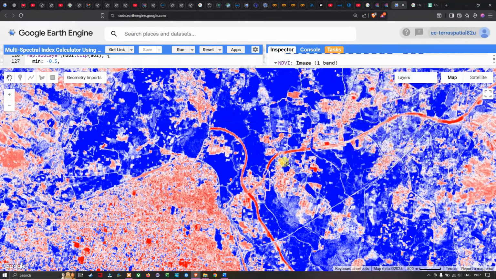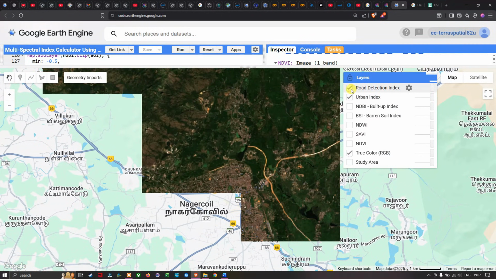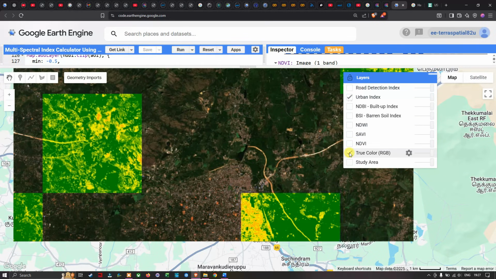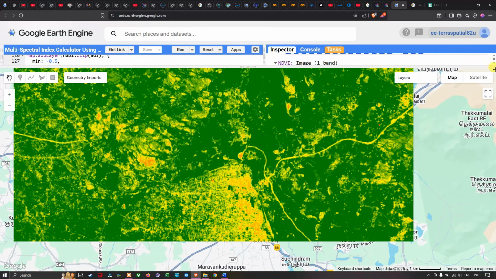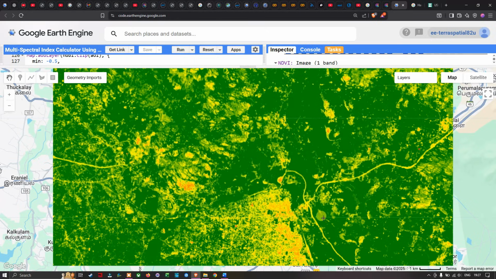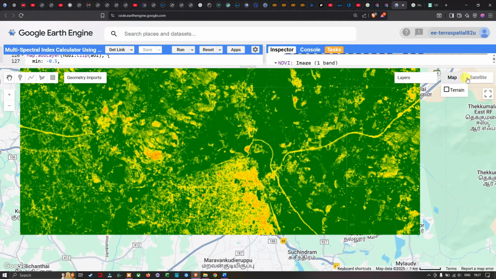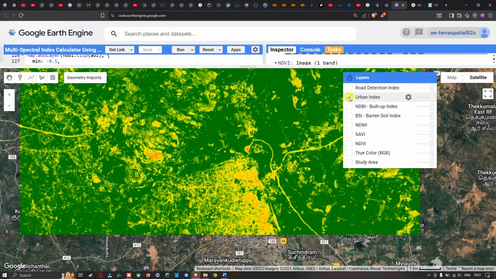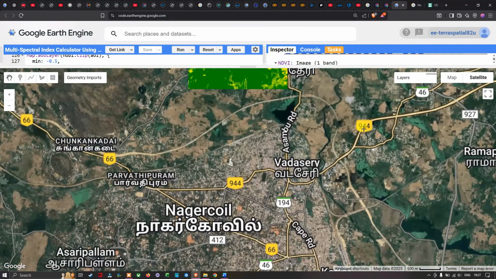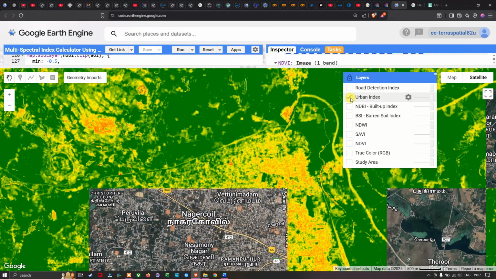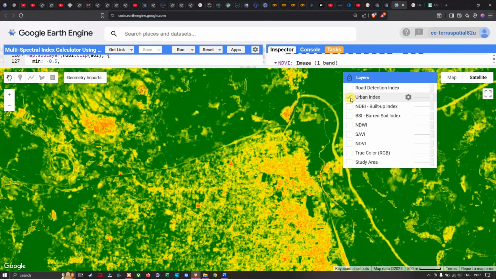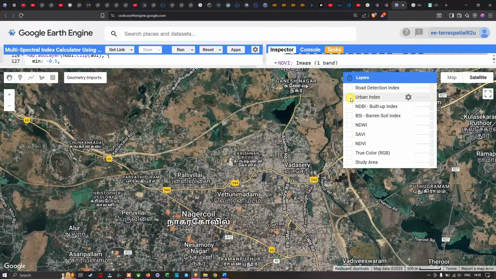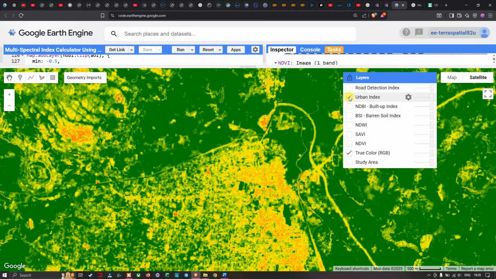And for the next layer, I'm going to turn on this urban index, and also turn off the true color image. So here you can clearly visualize all the urban areas in the study region. You can see the red areas, which indicate the urbanized area. Let me turn to satellite mode, and you can see the difference here. Zoom into this area, and let me turn this off and on. So all the red and yellow areas indicate the build-up areas, and you can clearly see that.